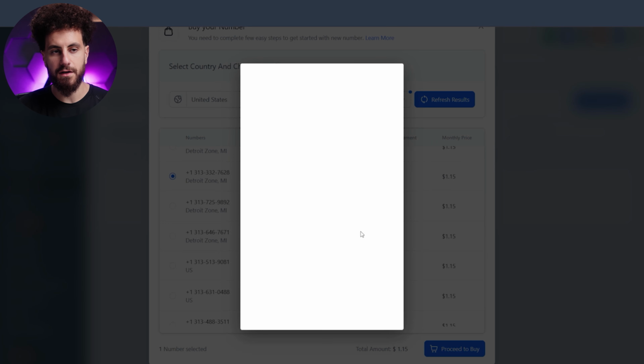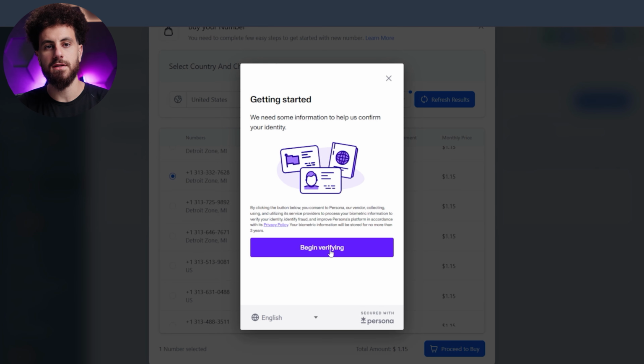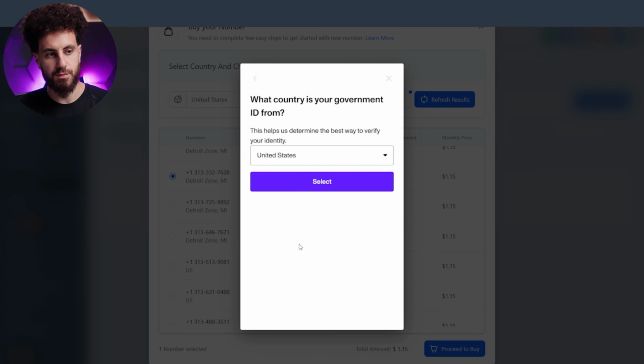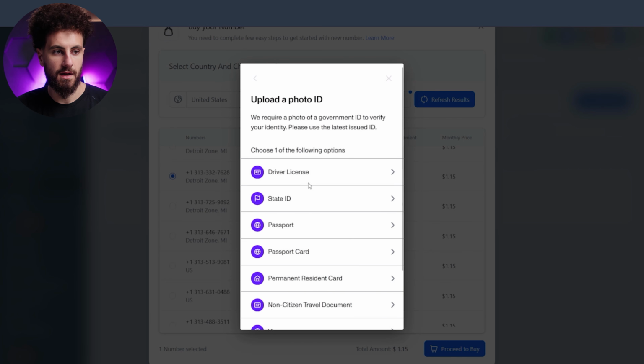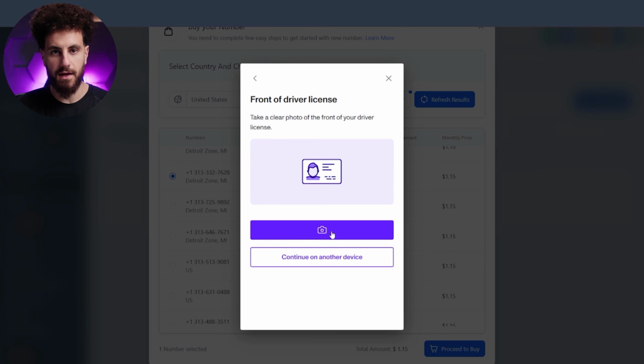It might ask you to verify your ID because that's how it does when it's like actually buying or selling phone numbers. So just press on begin verifying. I press on US and then driver's license, and I will scan that and be right back.